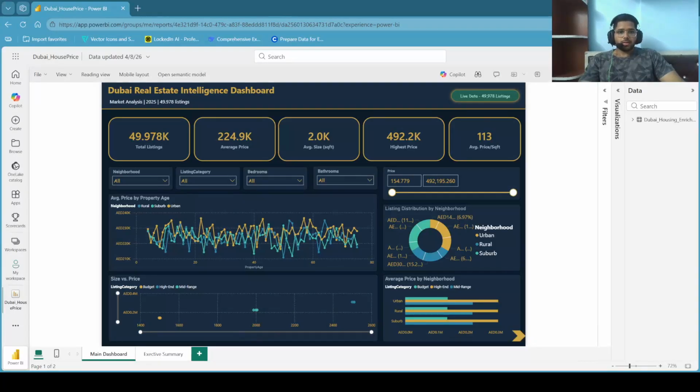So my goal was to solve this problem. I wanted to build a simple interactive tool that turns boring, normal data into a beautiful visual story. This dashboard helps anyone understand the Dubai market in just a few seconds.